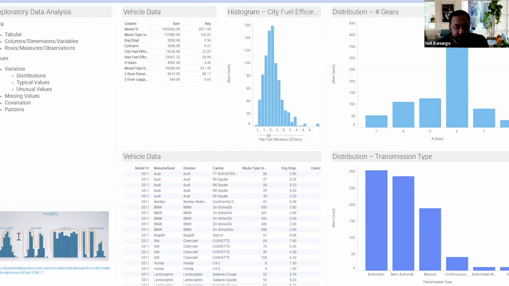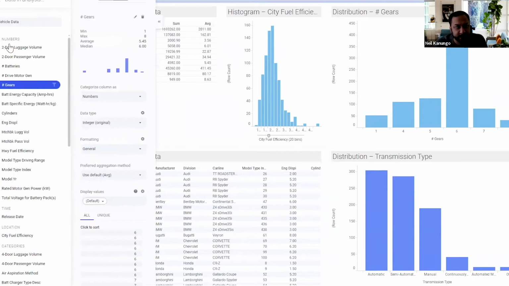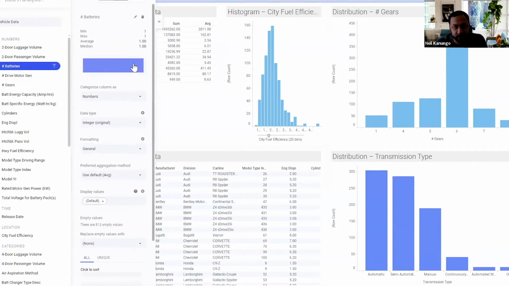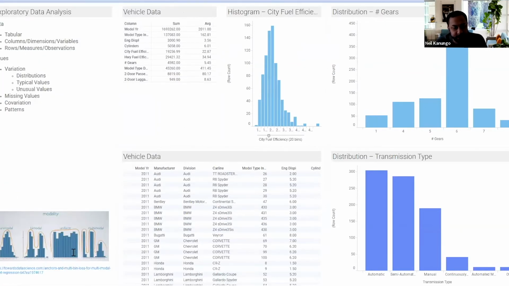We're also looking at modality. So, does the distribution have one peak? Is it one mode? Is it normally distributed, or is it bimodal with two peaks, multimodal with multiple peaks, or uniform? So, I know that the number of batteries data is more uniform. All the cars have one battery in this data set. So, those are some things I'm looking at.